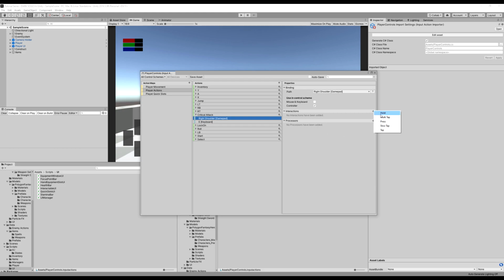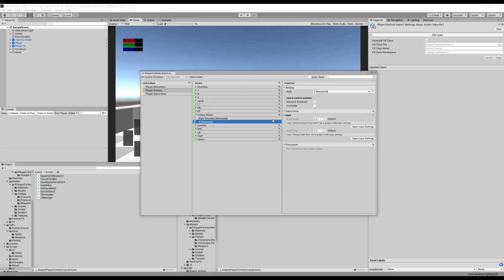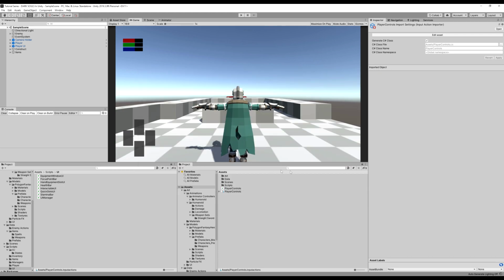We're going to make it hold. I'm going to keep it on the default settings, which is 0.5 and 0.4. So yeah, you actually have to hold the right bumper in Dark Souls to riposte or backstab an enemy. Just tapping it won't actually allow you to do either of those attacks.